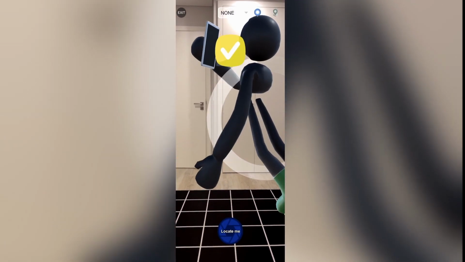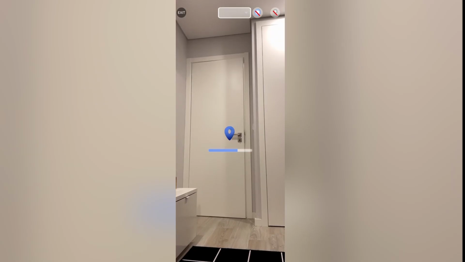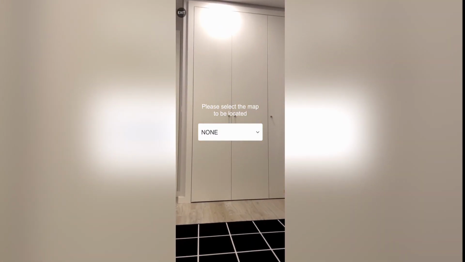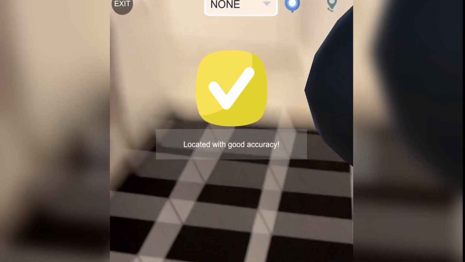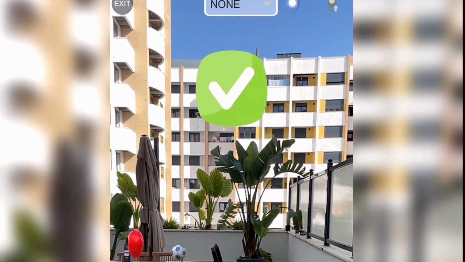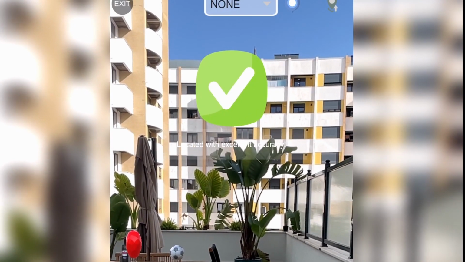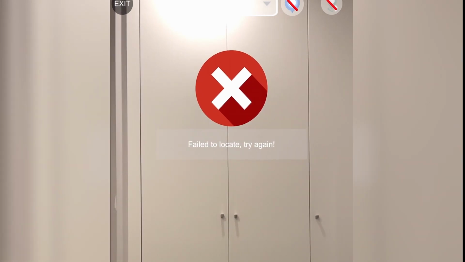We also updated the status of quality results, and these now show us 3 different pop-ups based on the quality of our relocations. A greenish yellow for good accuracy, a green one for perfect accuracy, and then the red one obviously for the failed relocations.